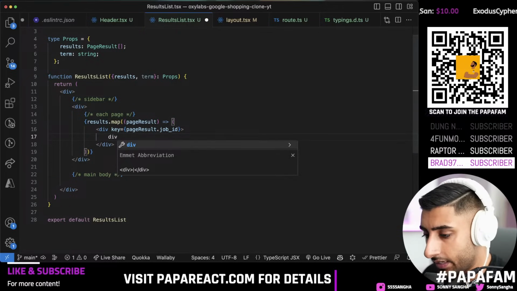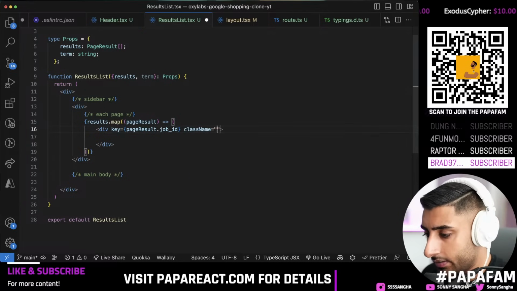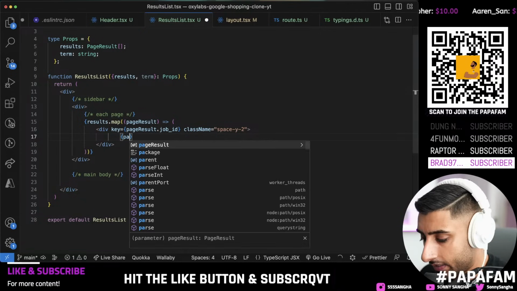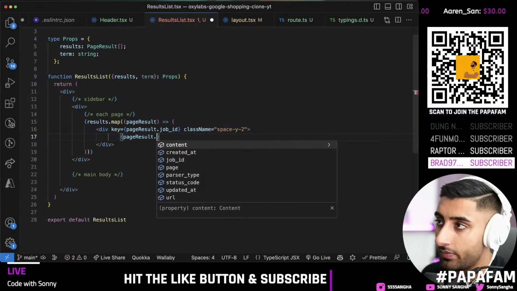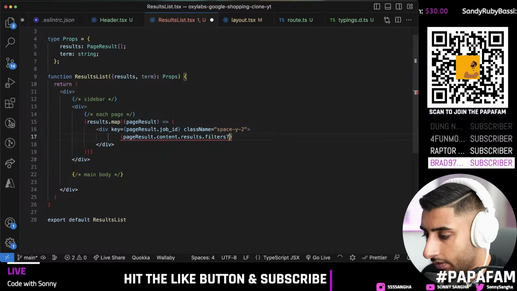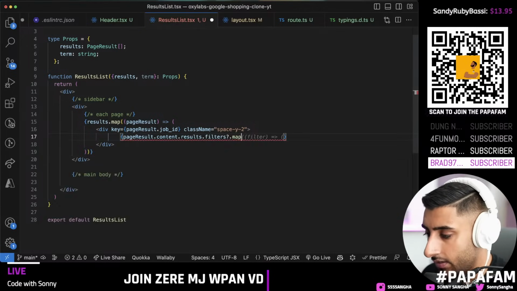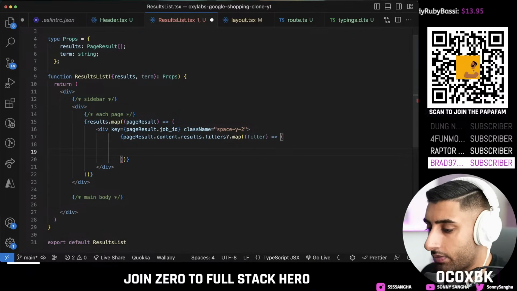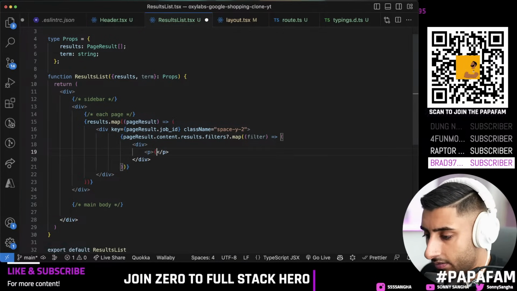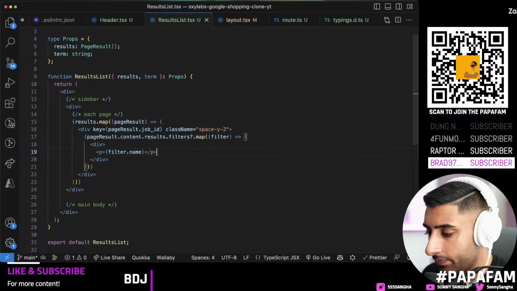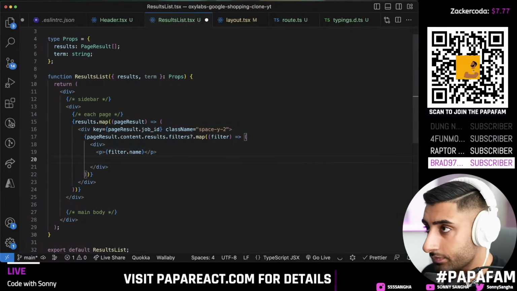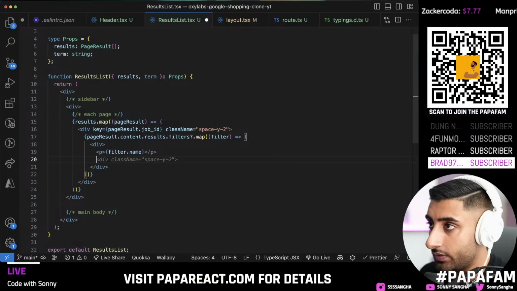So we've got a div inside of here. This is going to have a space y of 2, so everything inside of here will be spaced out. And then I'll have the page result dot. And you see, this is my type definitions that we had earlier. So content dot results dot filters. And filters may be undefined, so we want to carefully access it. Now for every single filter, I want to render out the following. I just want to have a div, right, with a p tag inside, with a filter dot name. So in this case, we've got the filter name, and then I'm going to have a link to click that filter, right?